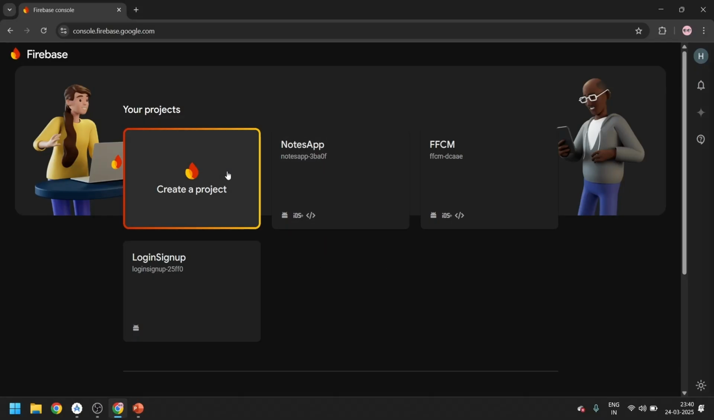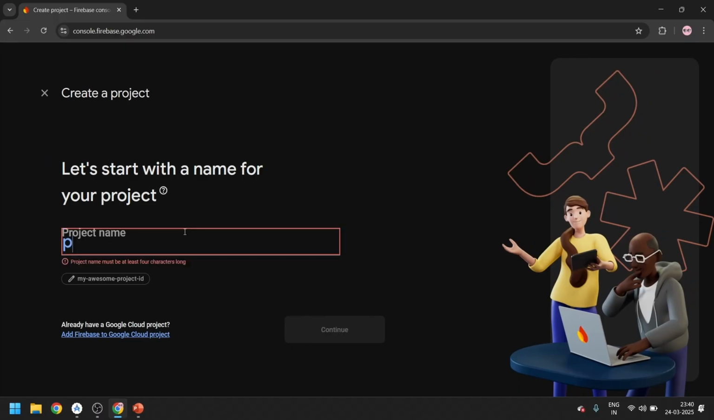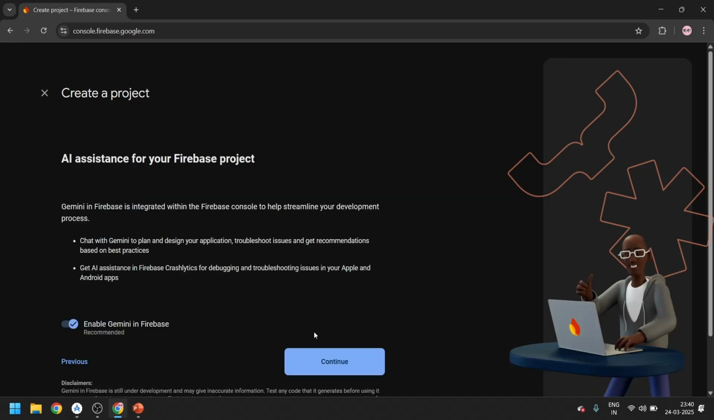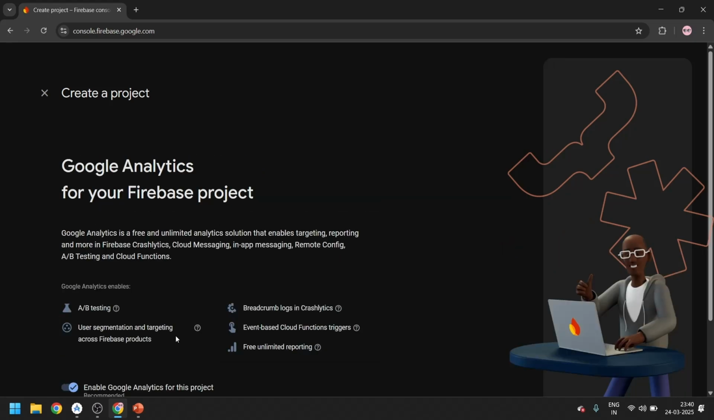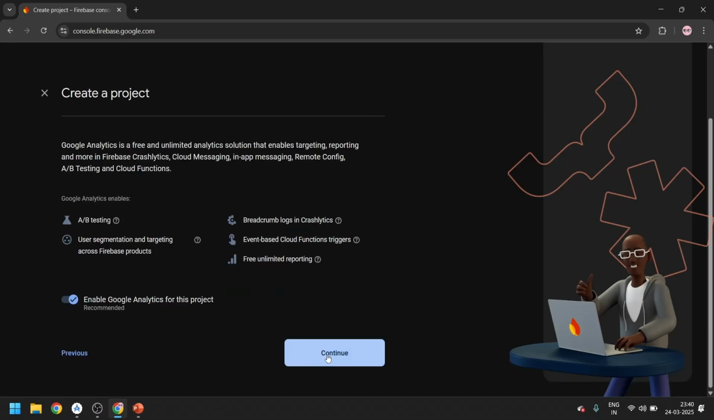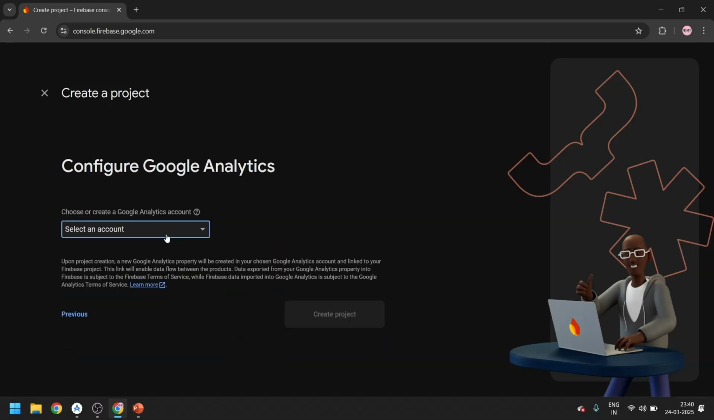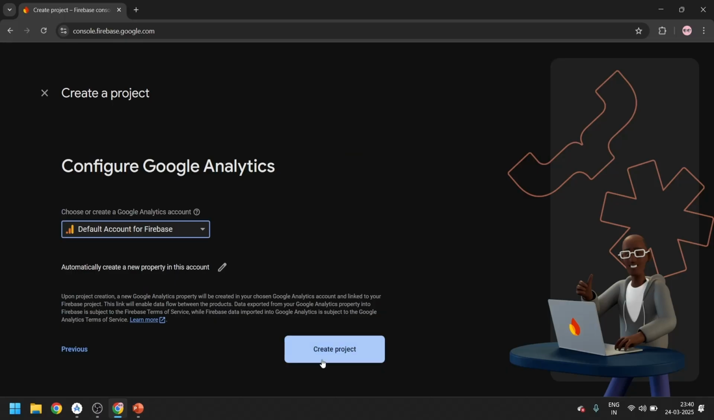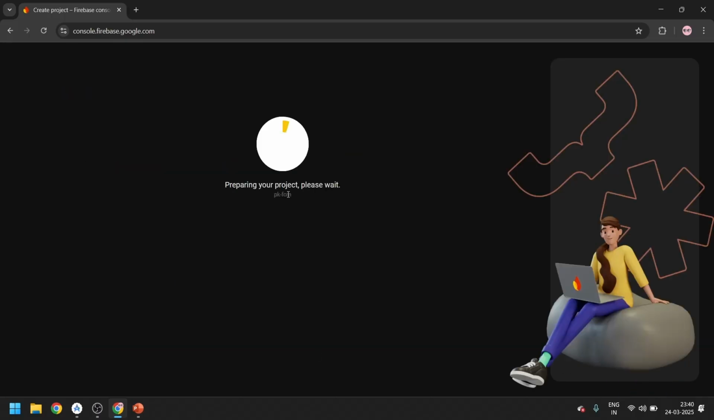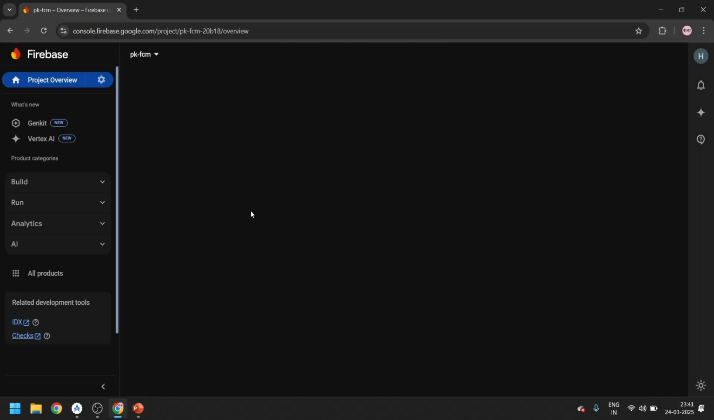So onto the console, create a project. You already know how to create a project in Firebase. So let's just click on continue, continue, continue, and just select a default account, create. Great. Now the project is ready. So just go to the project.